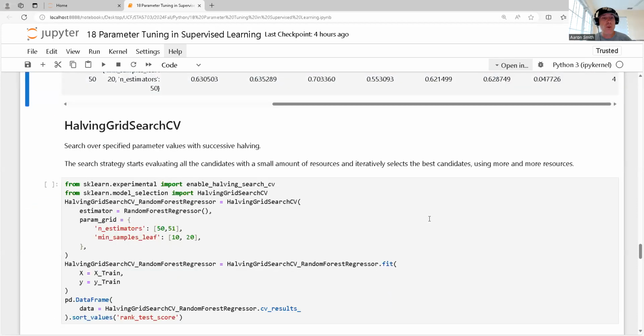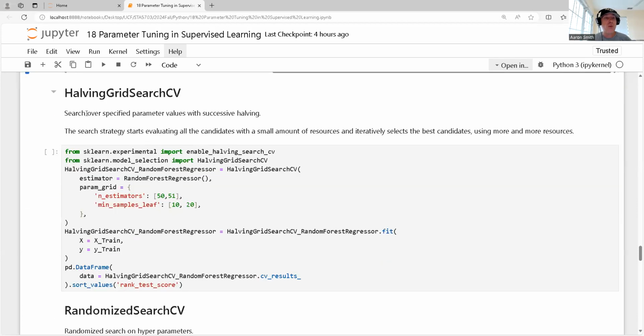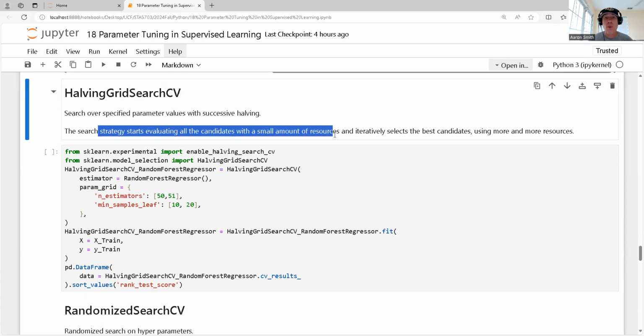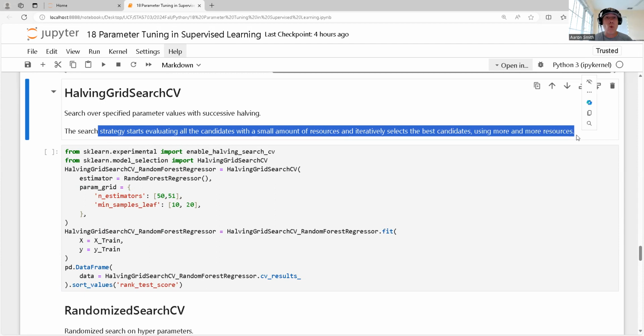Now, having halving grid search cross-validation, this is going to search over the specified parameter values with successive halving. So it's going to narrow the range of considered parameter combinations so that it's not wasting iterations on things that probably don't look fruitful anyway. The search strategy starts evaluating all candidates with a small amount of resources and iteratively selects the best candidate using more and more resources.